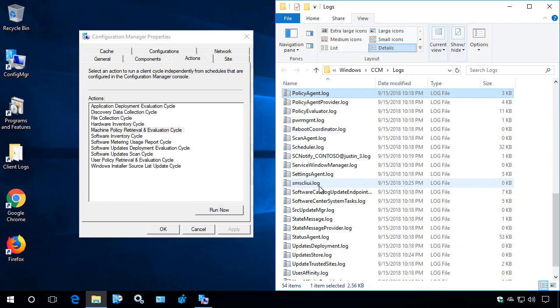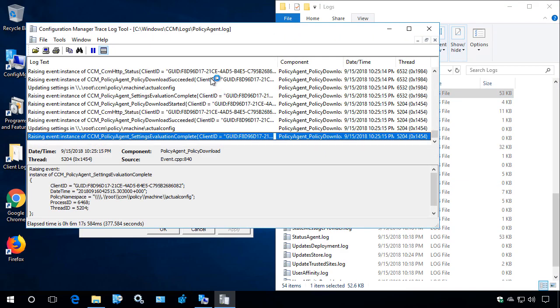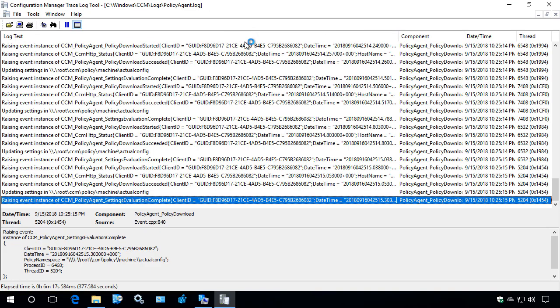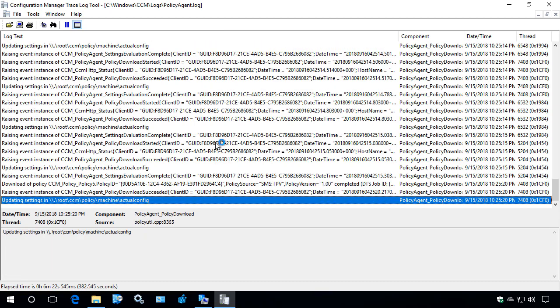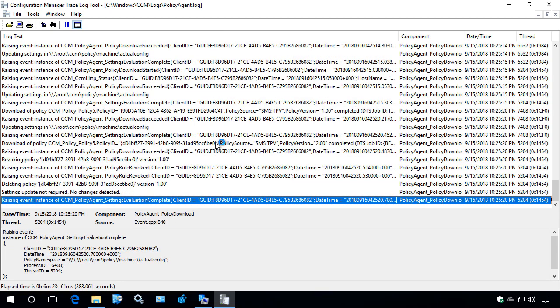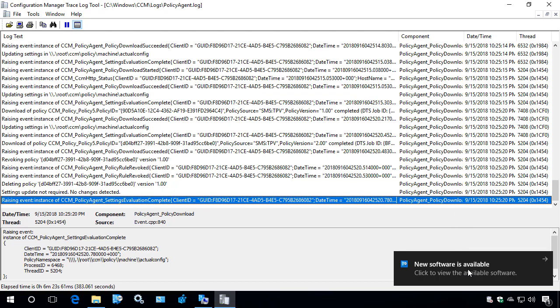If we go ahead and look at Policy Agent, what we're going to notice here is this machine is going to start downloading different policies. In our case, it's going to go get the policy for the application, and then things will be happening in the background for the evaluation. And what we'll do is dig through each of these different components that are involved in this download and this evaluation of the application.